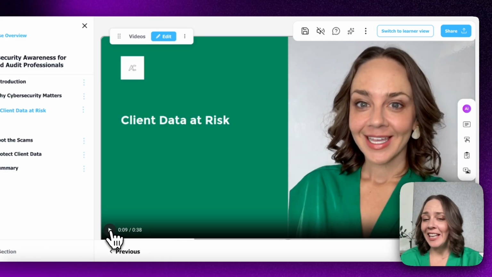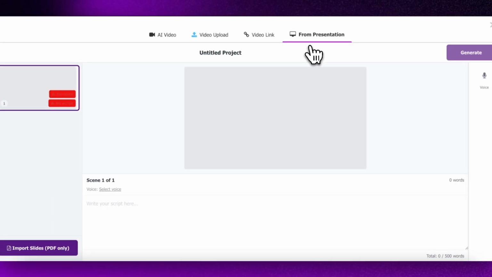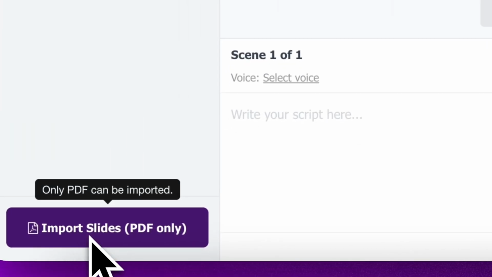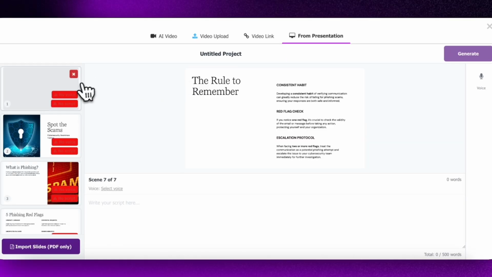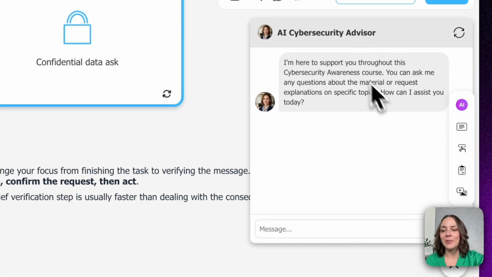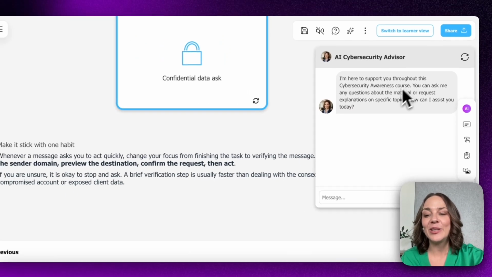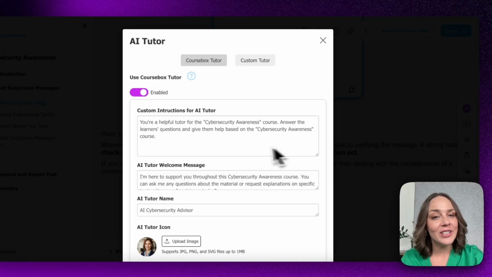Deliver the training in any language or in any voice, accent, dialect you choose. Beyond AI avatar videos, you can also find a presentation to video tool. So now you can upload PDFs and turn it into a narrated video with voiceover. Each course comes with its own AI tutor experience, a chatbot built directly into the course that you can train, enhance, and customize to your learners' needs.